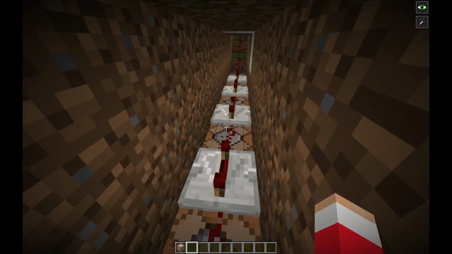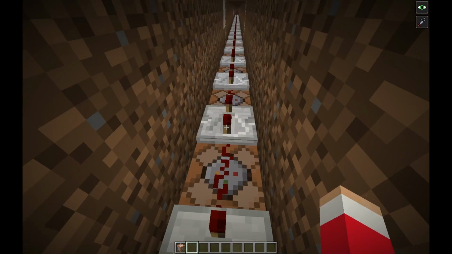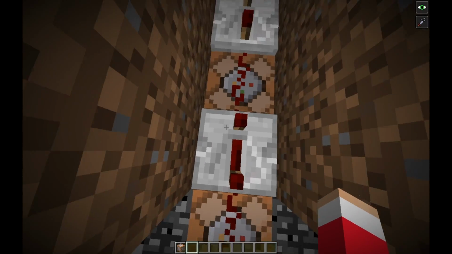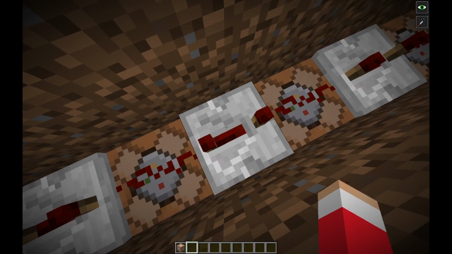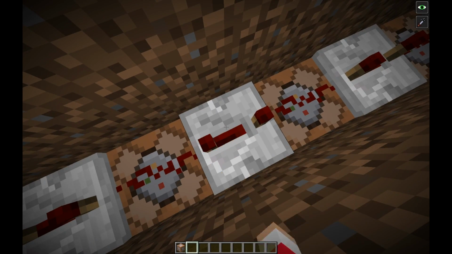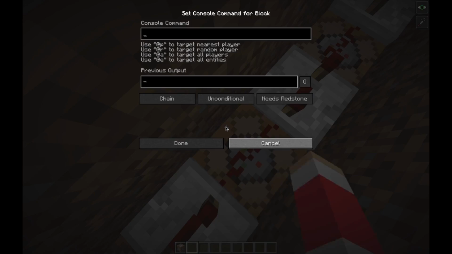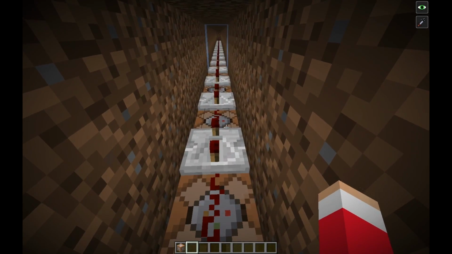Now, as you can see, each repeater is on a full tick delay. The reason for this is we don't want to be in the cart for just a split second and move on to the next cart. We want to be in the cart for at least maybe a couple seconds and then move on to the next one. Now, if you did not know this, the more ticks a repeater has, the longer it will take to send the signal to this piece of redstone that will activate this command block, and same thing going to every single one of these.